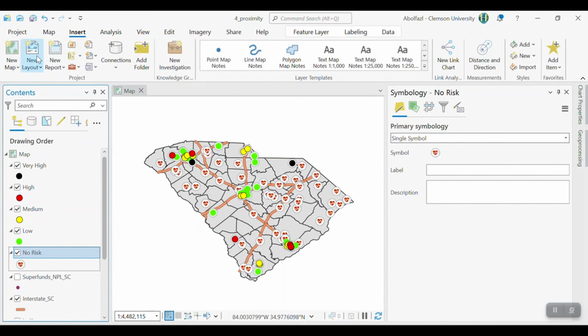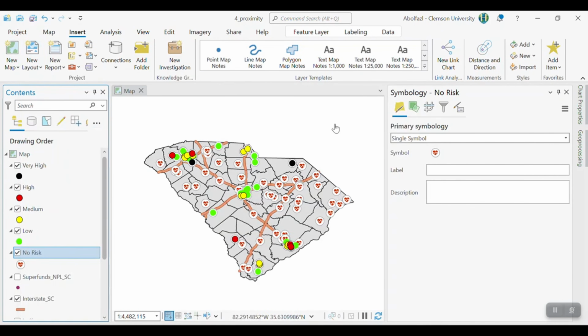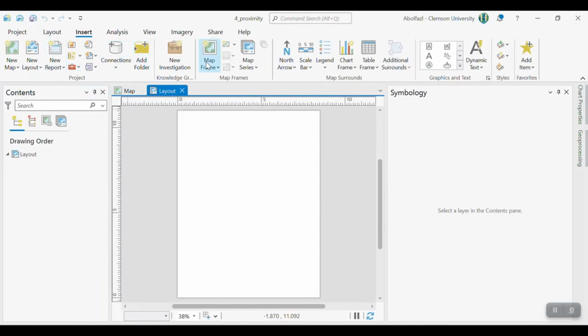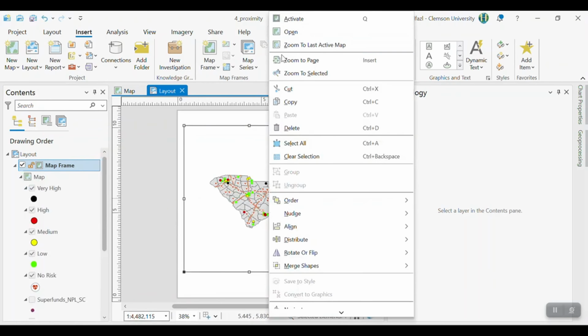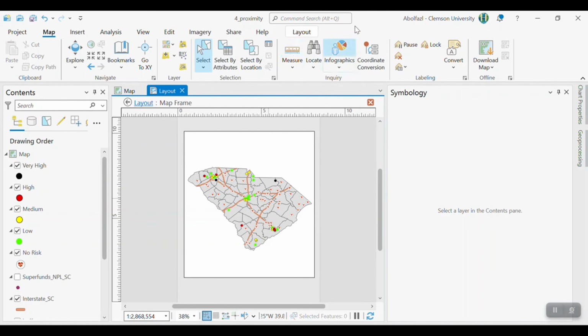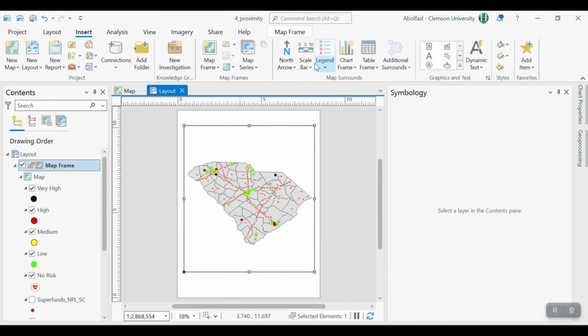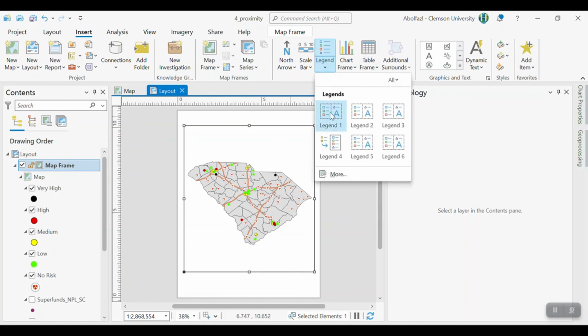So insert, new layout, so maybe letter, and then map frame. I'm going to add this map here. Perfect. Activate, plus sign. So here is the map of South Carolina. So I'm also going to add the legend.